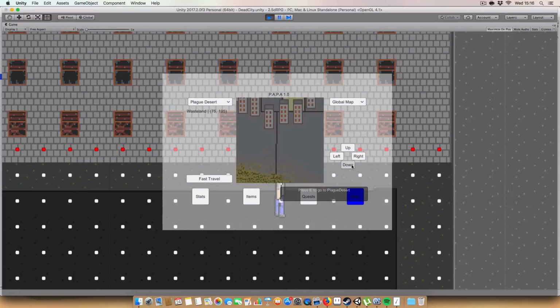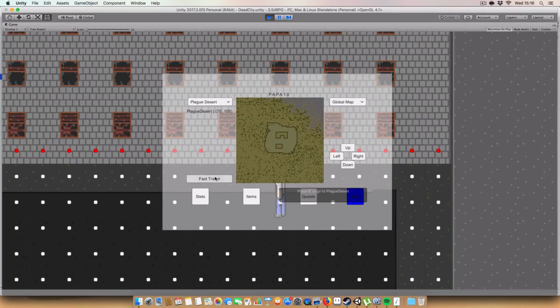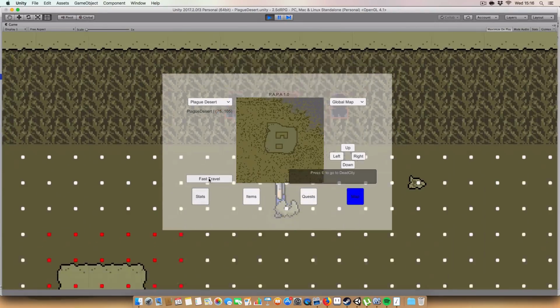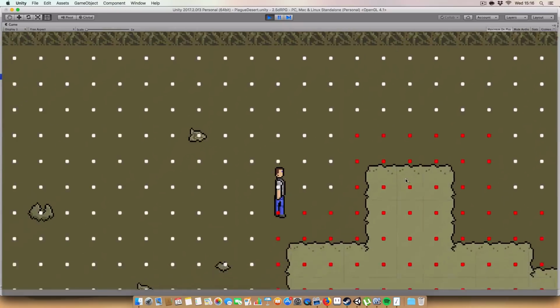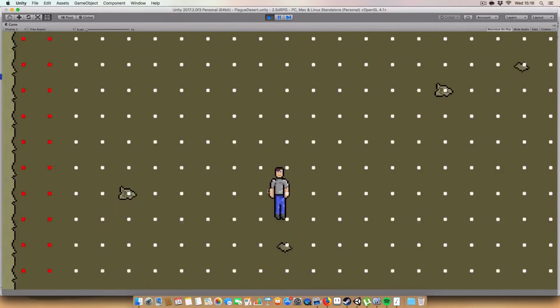And likewise, if we go all the way back, we can fast travel back to the Plague Desert. So yeah, that was creating a world map.